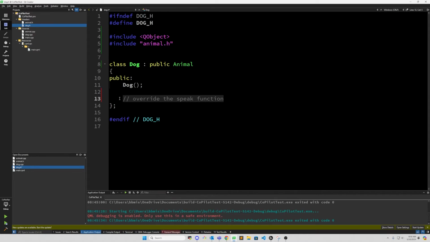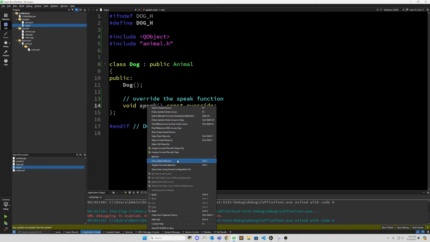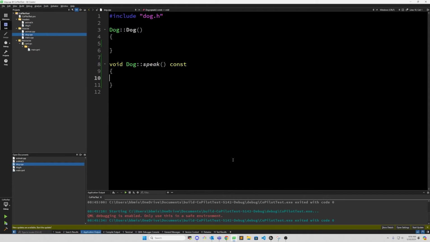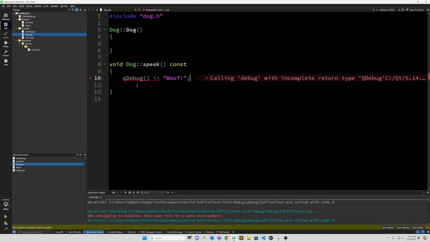So here it says in a comment, override the speak function. Yep. So let's go ahead and enter. And there it is, void speak const override. Perfect. And let's right click on this, refactor, add into our dog.cpp. And here's speak. It's not giving us any suggestions yet, so let's just hit enter here. qDebug woof. Perfect.